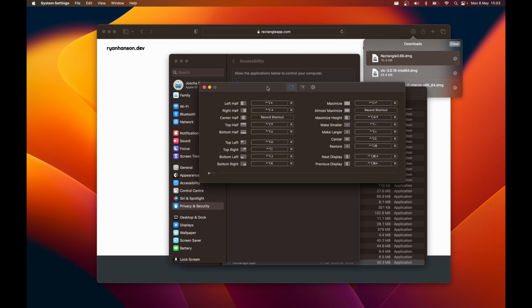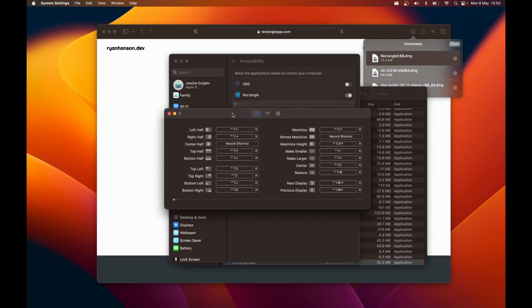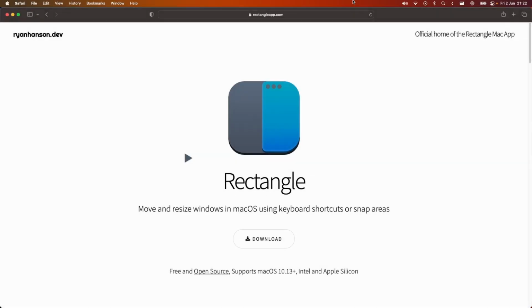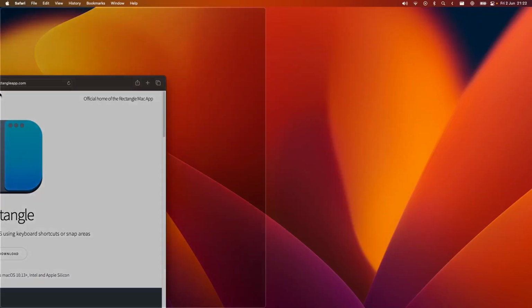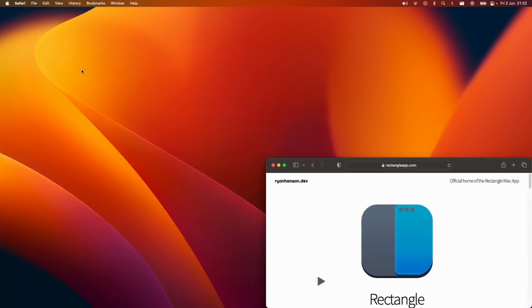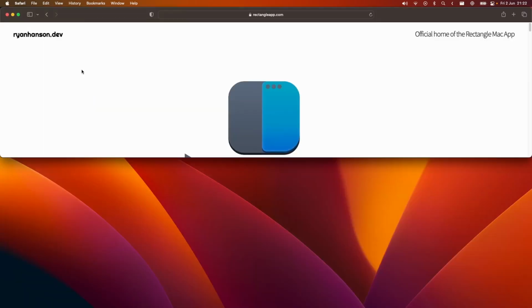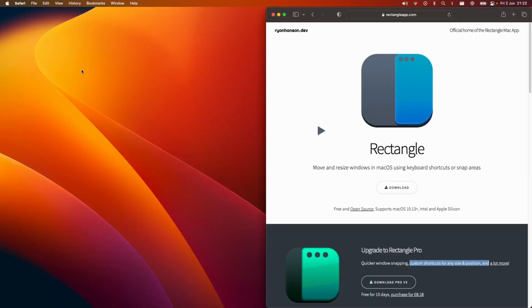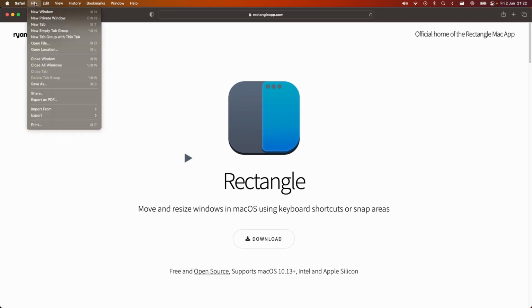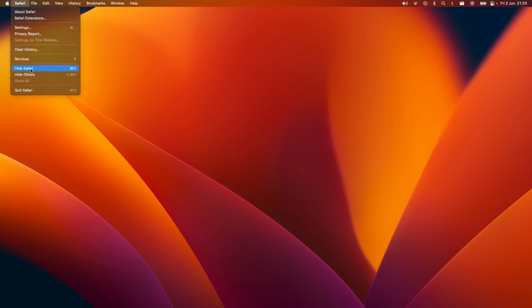Rectangle adds better window management for macOS. Set up your shortcuts. Now, drag windows for partitioning or use shortcuts. Bottom, top, right, left, bottom left, bottom right, top right, up, down, right, left, maximize. File, close window, or Command W. App name, quit, or Command Q.